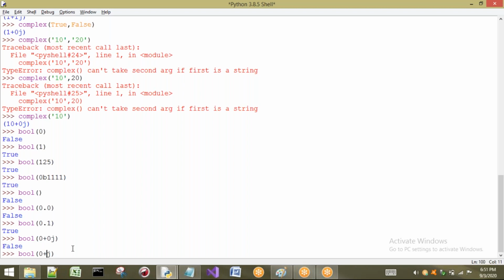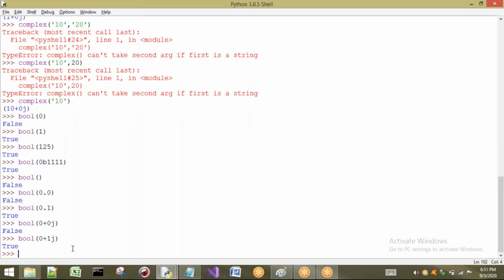If you take non-zero things here also, for example, sorry, I will take 0 plus 1j. Does it belong to 0? No. There is something that is not 0. That is, non-zero values are there. So what are we going to get? True. Next, I am going for strings.